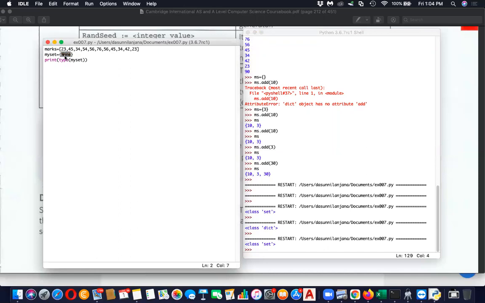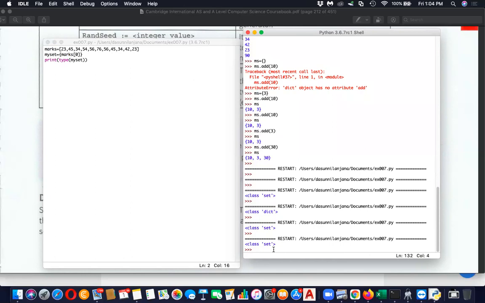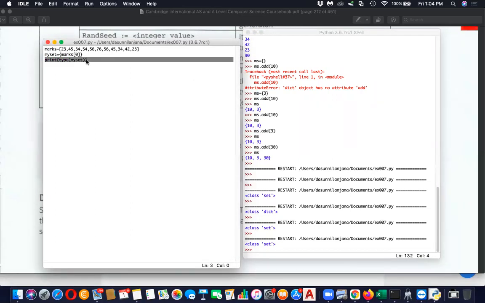How? This is method 1. For the second method, you can put the zeroth element of marks, and just run it, and it will print this as a set. Now I know this is a set, but in case you declare this as empty, what will happen? Without anything, it will be treated as a dictionary. Understood or not?